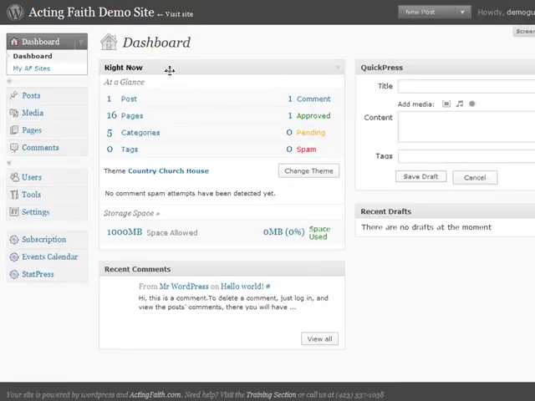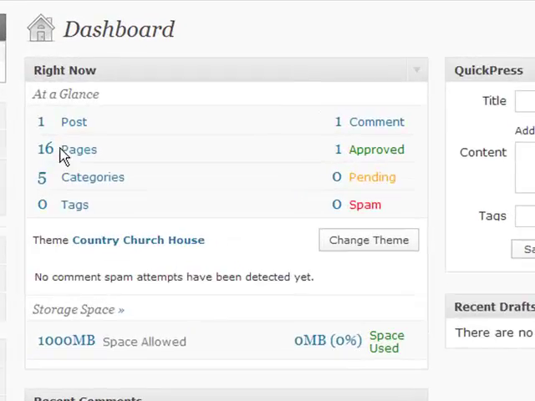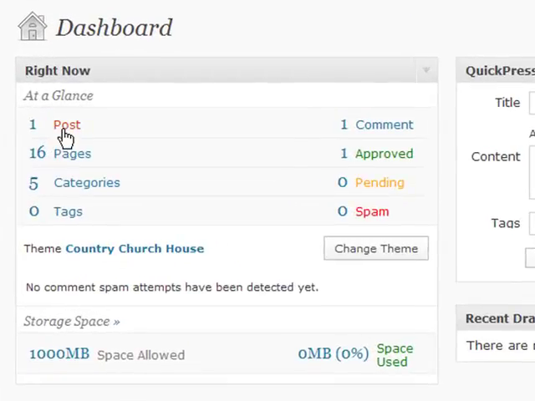And here is your main dashboard. It says that right now there is one post in my blog, there are 16 pages on my website, there are 5 categories in my blog and 0 tags. There is 1 comment in my blog, 1 comment has been approved, 0 comments are pending, and there are 0 spam comments. A spam comment is when someone tries to advertise in your comment box.